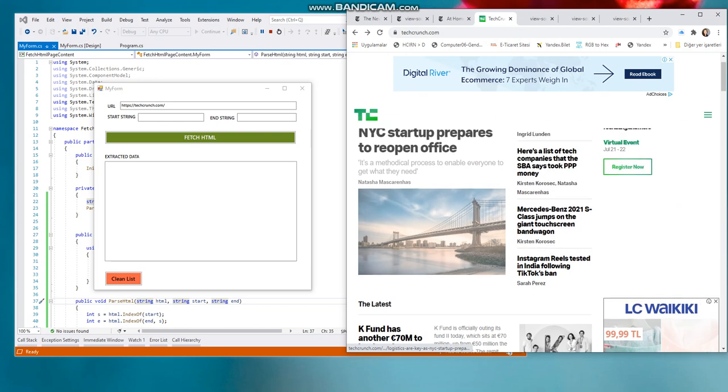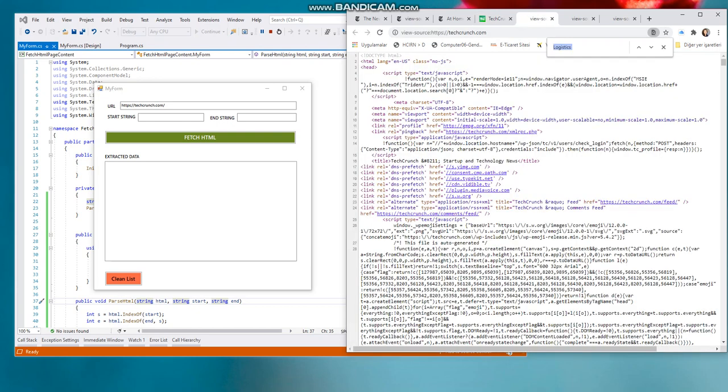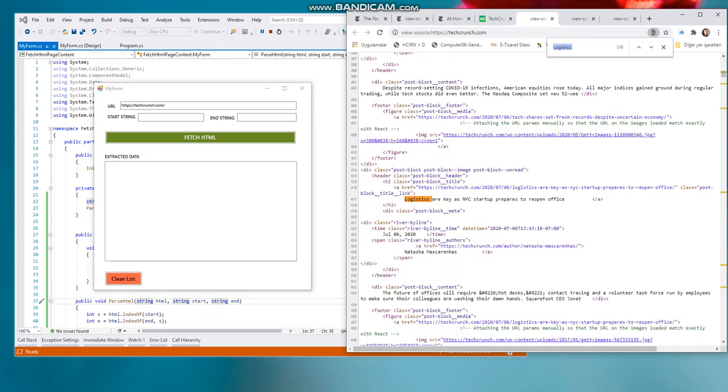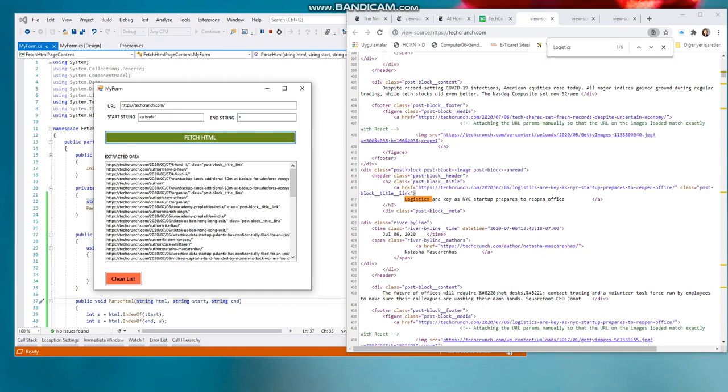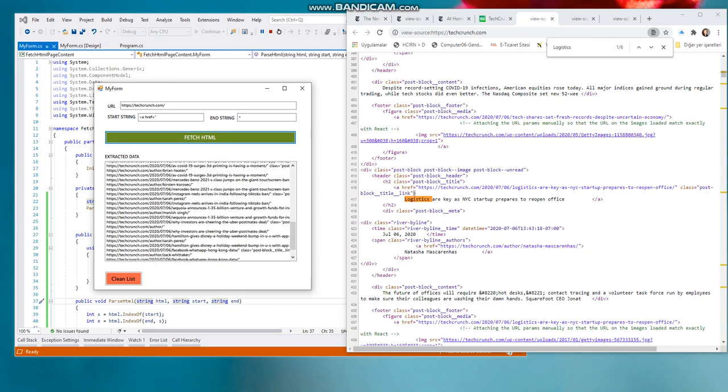For example, logistics are key words. So this is the link, and I need to collect all the links, all the URLs in this website. I hit fetch HTML, and as you can see, I have all the links in this website.